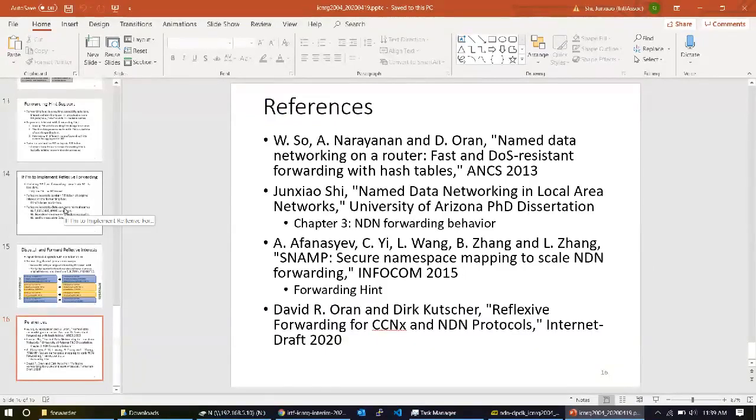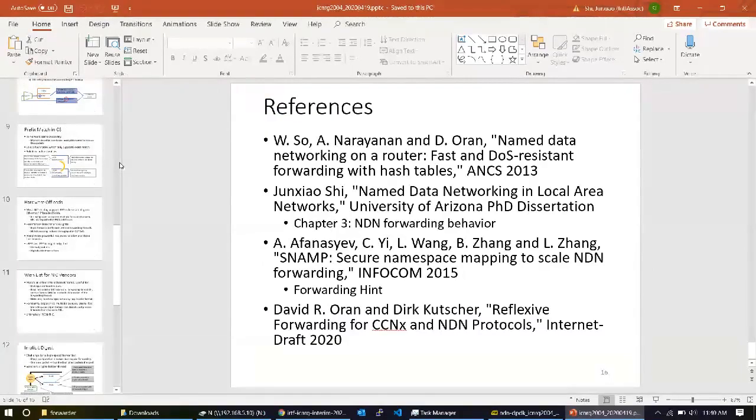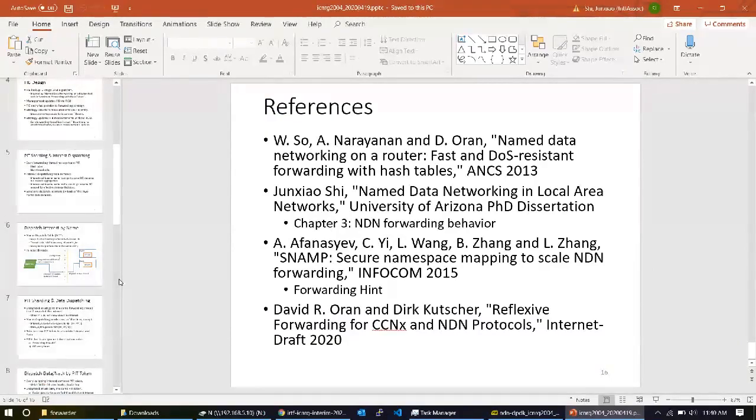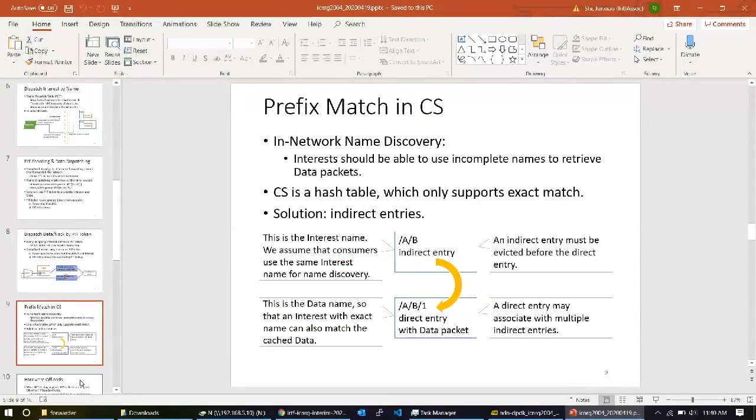Well, I'll take the second question offline, but the first one was, let's say I create an object /A/B/C/D/.../Z. So there's 25 name components. Does that mean if I want to enable prefix lookup, I need 25, one for each possible prefix that somebody might want to look it up by?